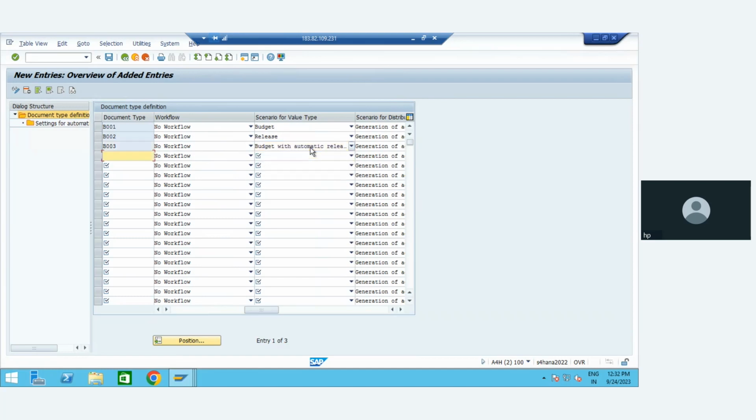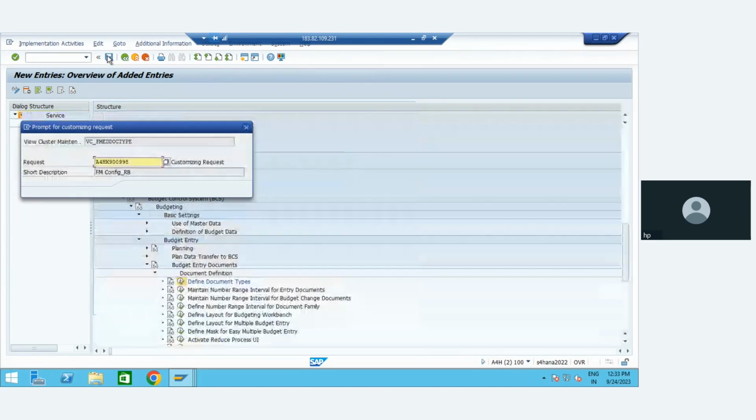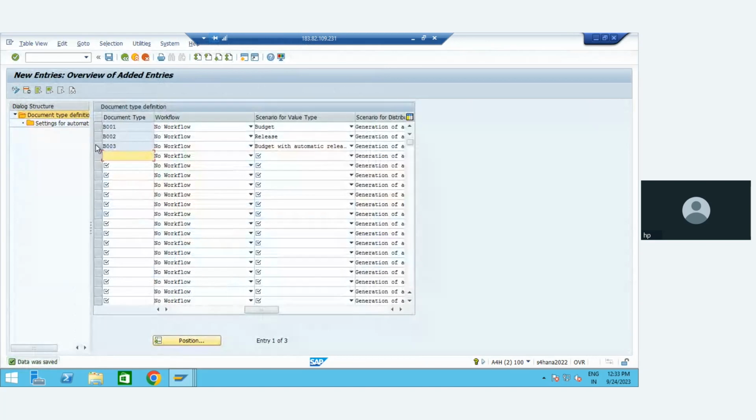So these 3 document types we have created here. One is B001, 2 and 3. Here this B001 will be used for budget entry purpose, and then 2 will be used for release, and 3 will be automatic. Automatic means when the system creates an automatic budget document for carry forward. So here we need to maintain it for automatic release.